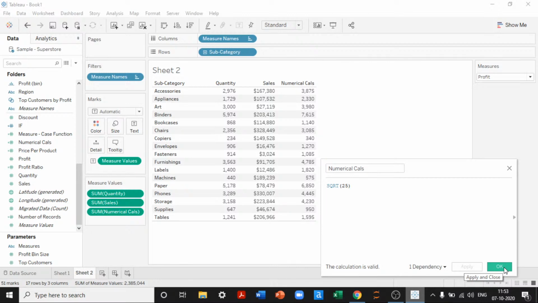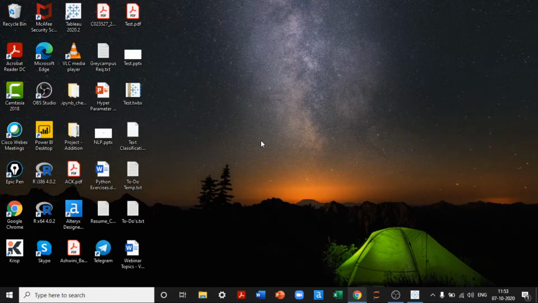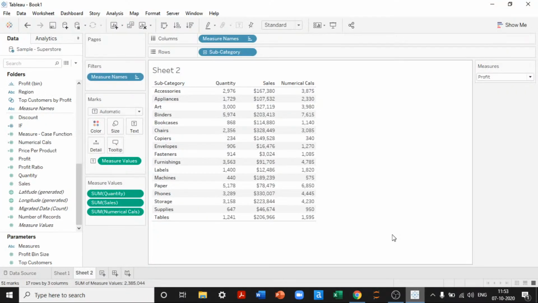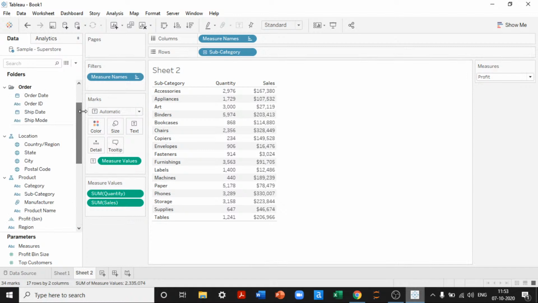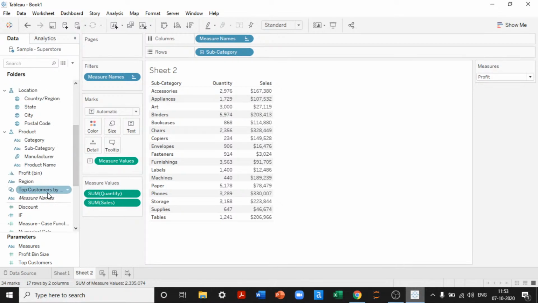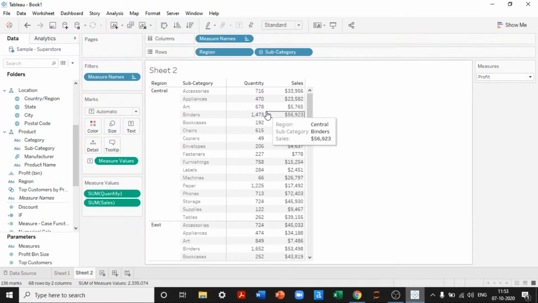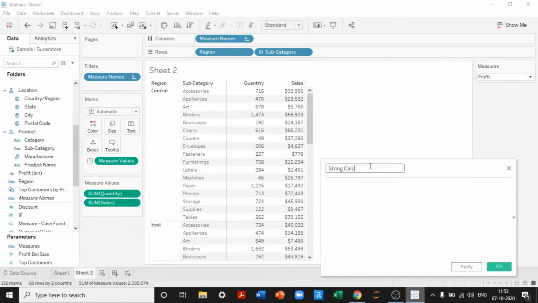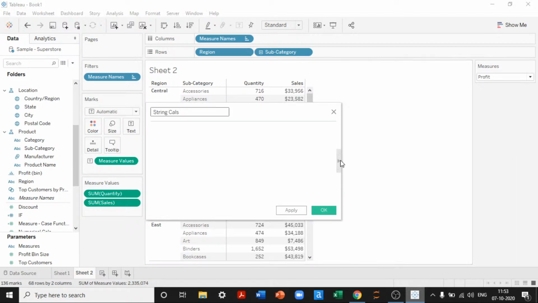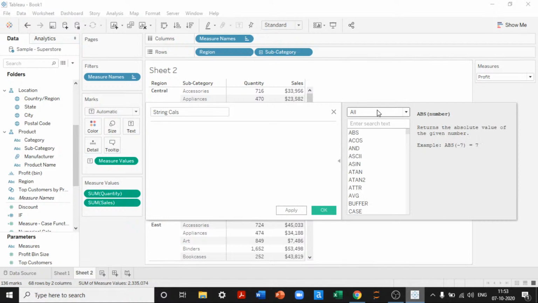Let's see what's the next one. We have string calculations, very important calculations in Tableau. Let me remove this, keep subcategories, and I can add region before. Okay, let's create string calculations. Let's see the number of calculations that we have in string. We have a huge number of calculations in string calculations. If I choose string, it gives me these many calculations that can be used.